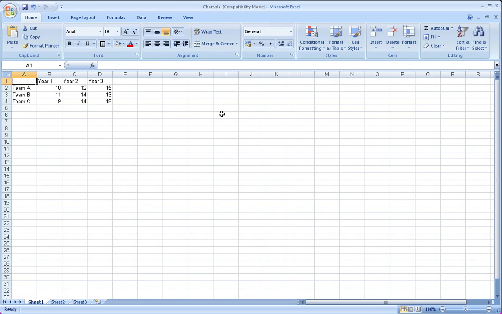So I've opened up a different worksheet here. And what we're going to do is have a look at creating charts or graphs, as they're otherwise known. It's a very simple procedure. They've made it a lot easier in 2007. I'm just selecting all of the information that I want my chart to represent. So I've just clicked and dragged from A1 down to D4.